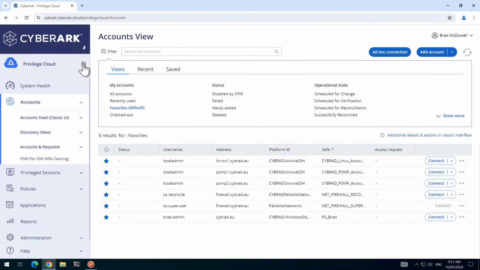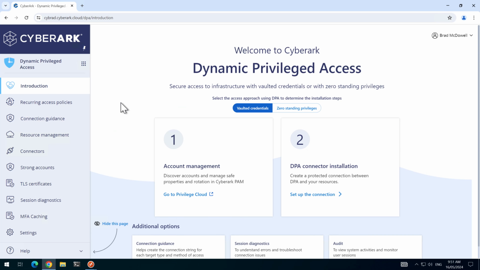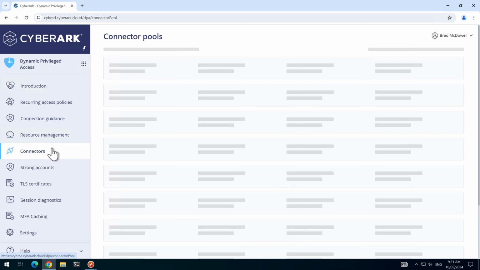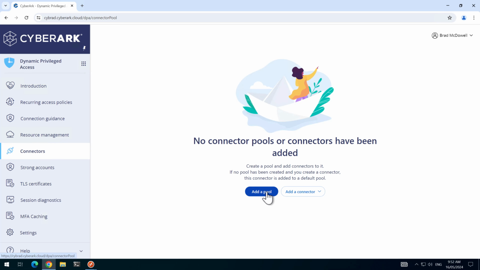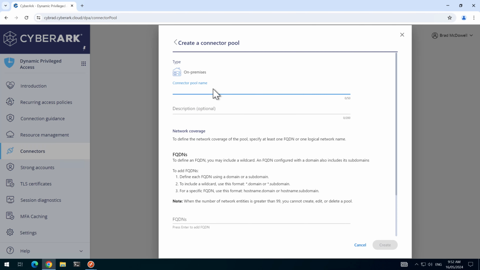And I'm logged back in, and now I can see the application switcher here, and we can see dynamic privilege access. And now that we're in here, I'd like to set up the connectors first. So we'll go to connectors on the left here, and we'll add a pool. We'll be focusing on the on-premises targets, so I'm going to select all platforms down the bottom here. We'll hit next. We'll give this a name.